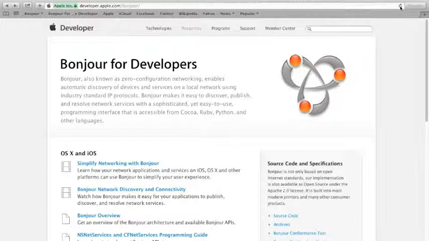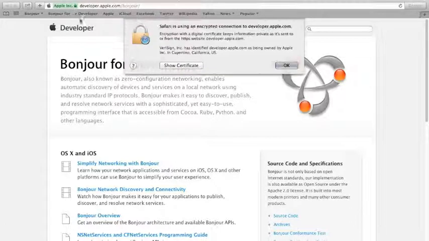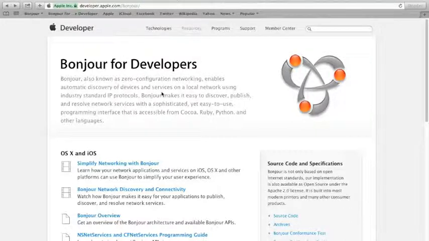Up here is your refresh button. That will refresh the page if things are getting slow or something weird is happening. This also is Apple Incorporated. Safari is using an encrypted connection. So basically, you can't access this actual service since it is encrypted. So that pretty well covers it.